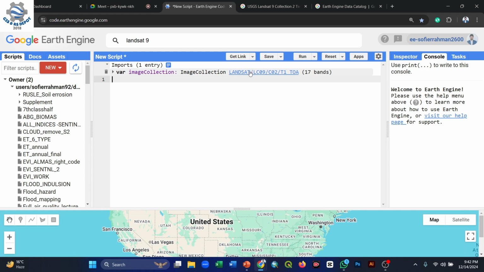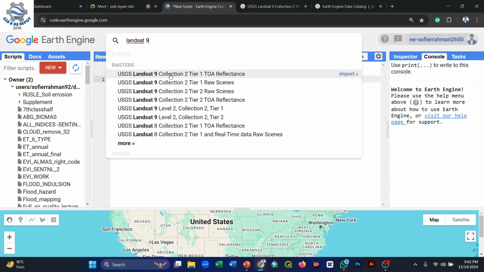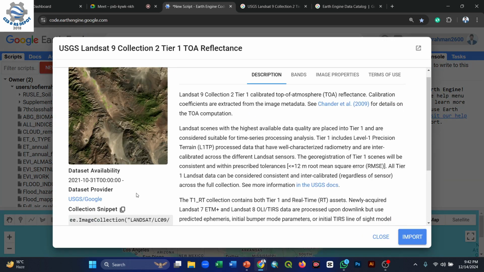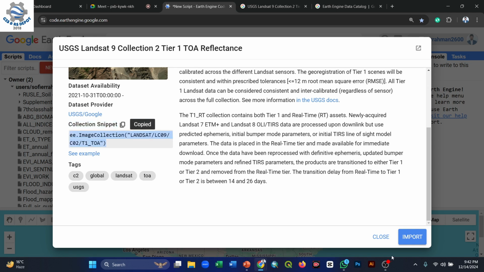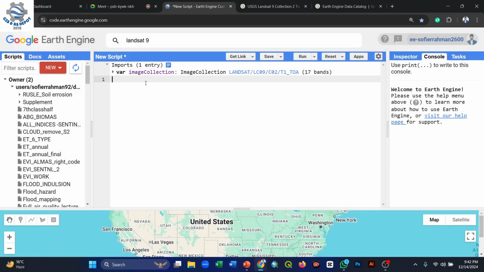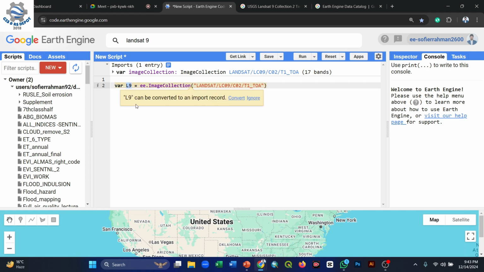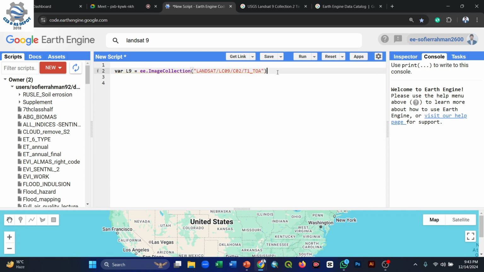Now you see this satellite dataset. If you want, you can easily do the same thing: just copy this snippet and paste it in your code editor, and take a variable, otherwise keep var. You see Landsat 9, suppose L9. If you want, you can use any variable name, it depends on you. All of the dataset images are stored in the variable named L9, that means Landsat 9. Now step by step we filter it.